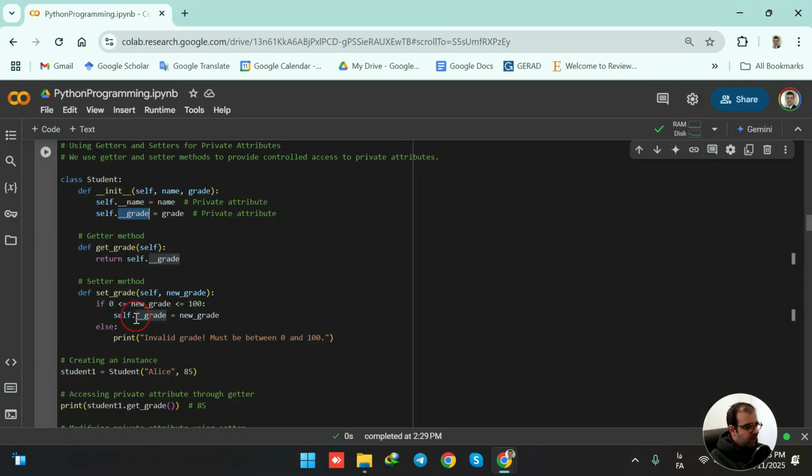Then we would like to access the private attribute that we have through the getter method. To do that, we simply use the print function. In the parentheses, we write down the name of our object, which is student1, dot, and then the name of the function, which is getGrade, and we have nothing in parentheses because, apart from self, we have no argument for the getGrade function.